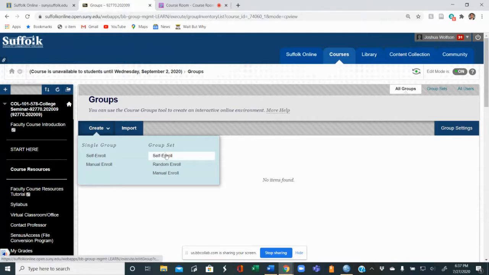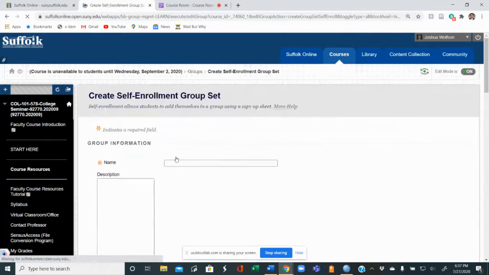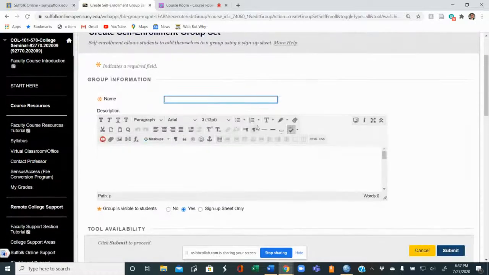Now, I always use group sets instead of a single group because we want multiple students and multiple groups for the course. You can either have students self-enroll into the group, you can have Blackboard randomly enroll students into groups for you, or you can manually enroll them into groups yourself. So to demonstrate how this works, I'm just going to click on self-enroll, and we're going to do this as if students were going to enroll themselves into a group.